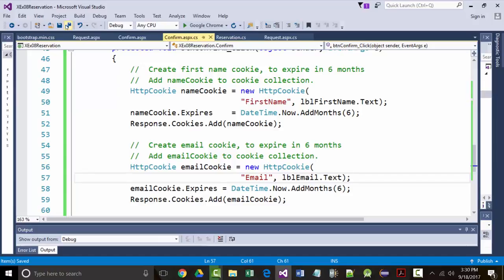Not a bad time to save. Now, I'm not going to run it yet because I'm going to have problems because I'm doing it backwards. I shouldn't do the confirm and then the request. I should do the request and then the confirm. But since I screwed it up, we're doing it backwards. All right. Does everybody have this? All right.